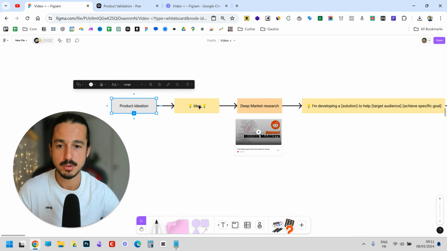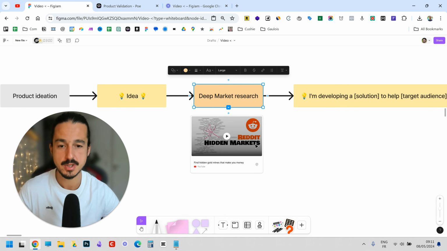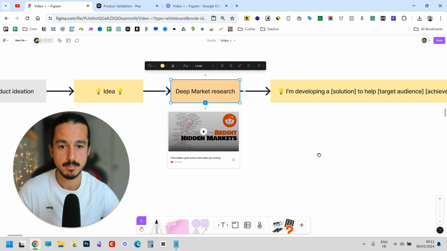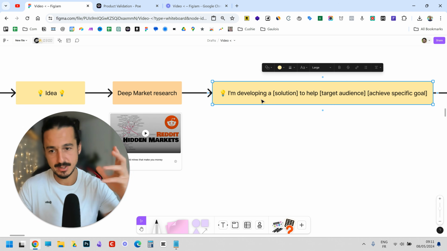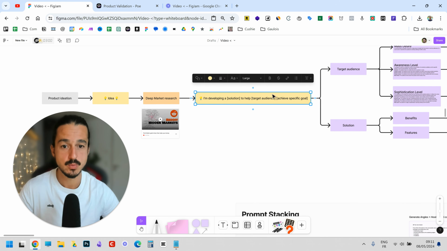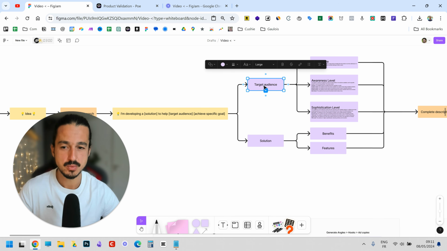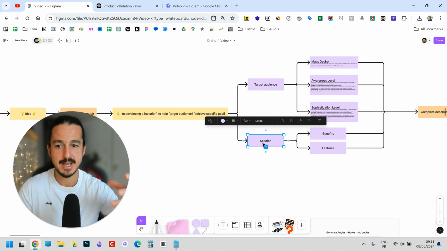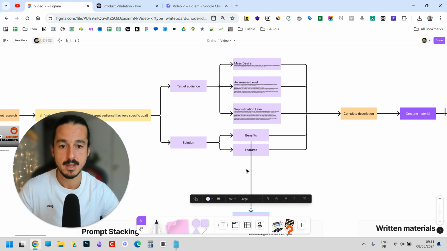So basically you have your product ideation, then you get an idea, that's so cool, so you go on market research. Here I have a video for market research, and then you start having a better idea of what you want. So this is what we are going to start with right now. And from there, what we need is to find the target audience and to explain a little bit more about our product, so benefits and features.